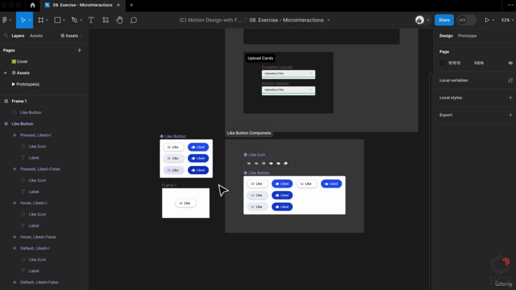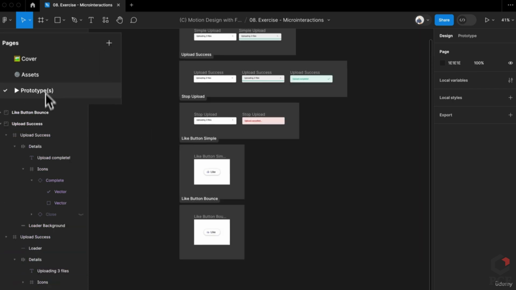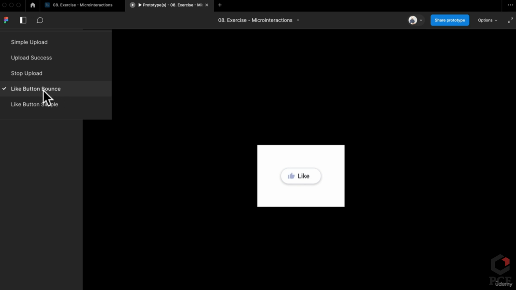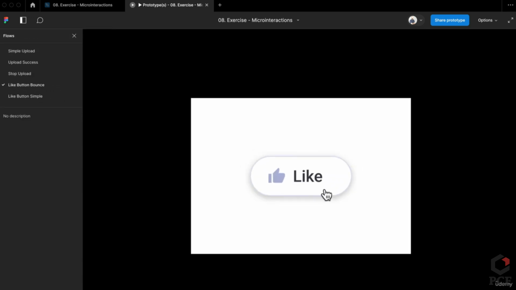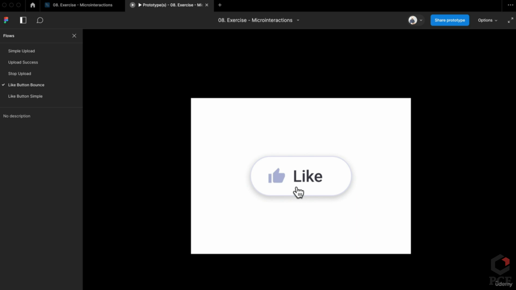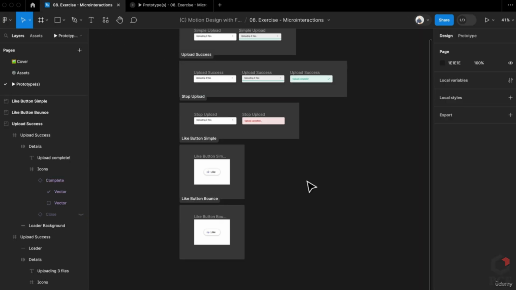Hey everyone, and welcome back. Let's get into creating something a bit more involved. We're going to be working on a nice little bounce. So if we go to our prototypes and click play, we're going to take that liked button and turn it into a whole other beautiful thing. So if we go like button bounce, if we click it, it has a nice little thumbs up. Let's show you how that works.